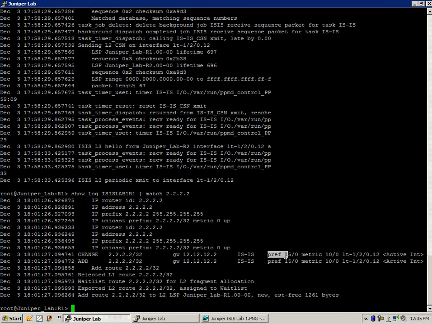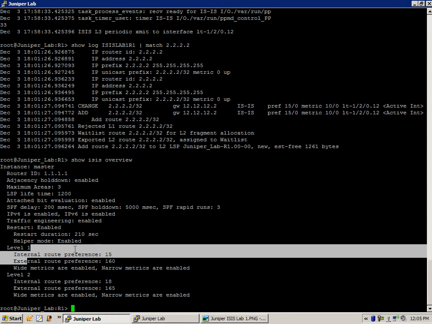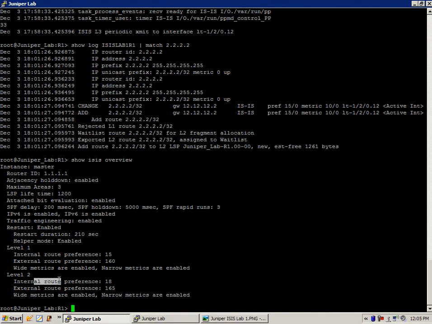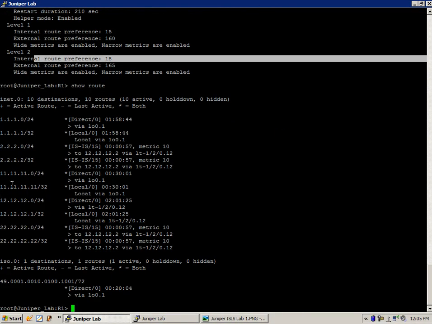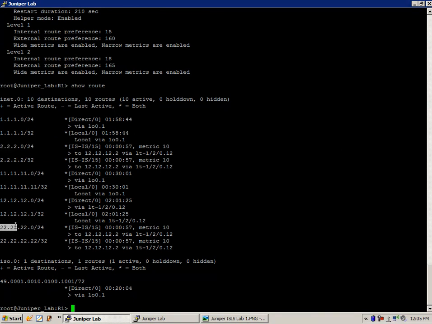We're seeing the preference, and remember the lower preference is preferred. So we're seeing these coming in as L1, because if we do a show ISIS overview, remember L1 has an internal route preference of 15. If these were actually being learned as level 2, we would see 18. So if we go under router 1 and do a show route, we can now see the 2 network and the 22 network in our routing table, and the route preference is 15. So this tells us that they're being learned as level 1, and level 1 has preference over level 2, obviously.